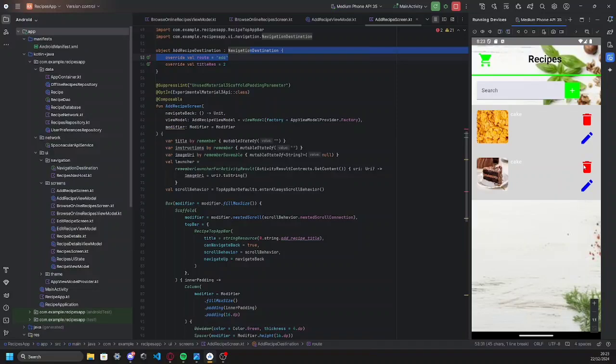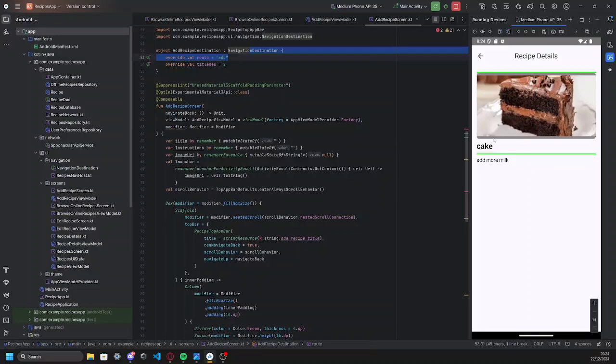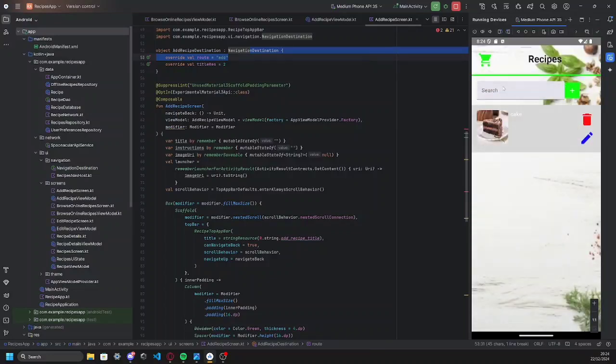You can also delete an item, so I can delete cake. You can also go into a cake and see the details, so you can see the instructions and the title, recipe details, and then you can go back.